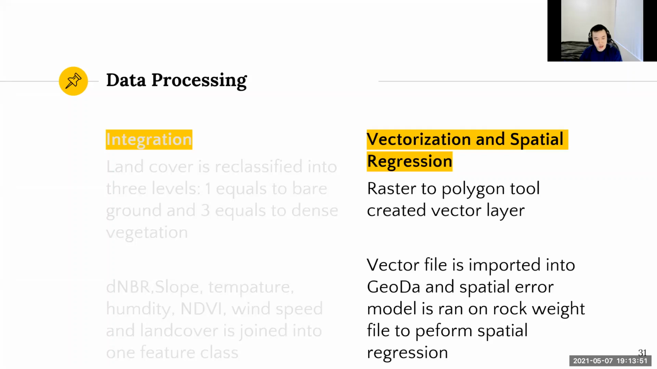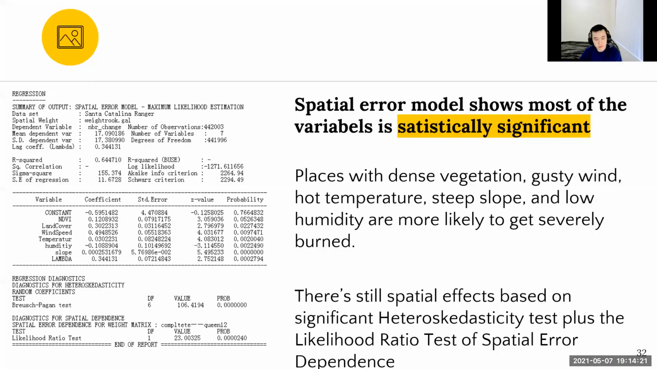OLS and GWR are avoided as the choice of regression model because humidity, slope, NBR, NDVI and other factors are positively autocorrelated and not normally distributed. The possible interference from those factors can lead to a biased result. In this case, spatial error and spatial lag models are chosen. Their R-square, log likelihood and AIC values will be compared to get the best model possible.